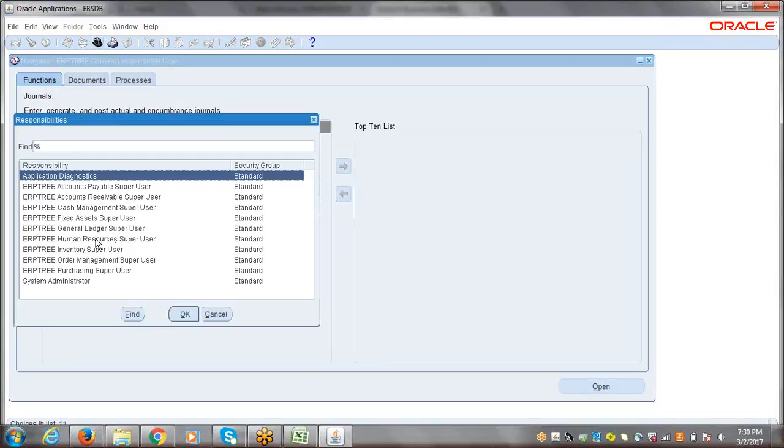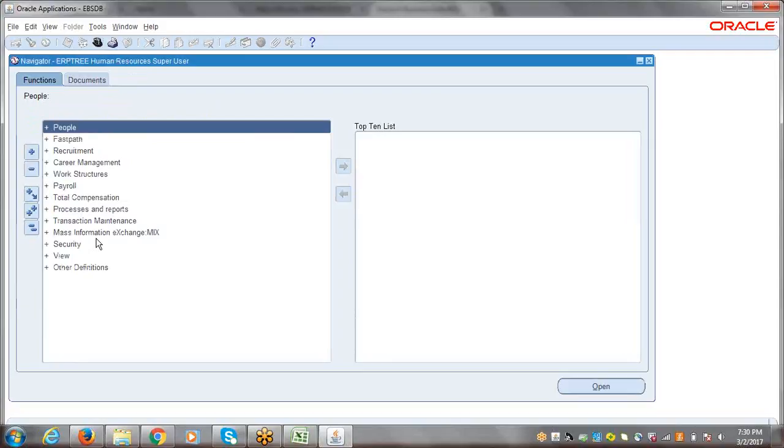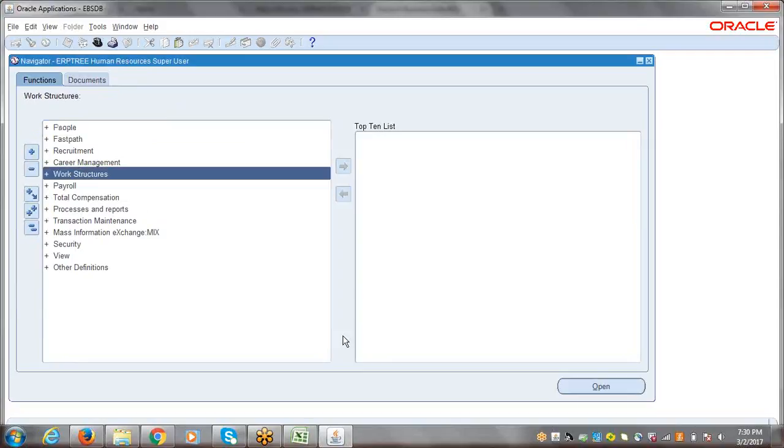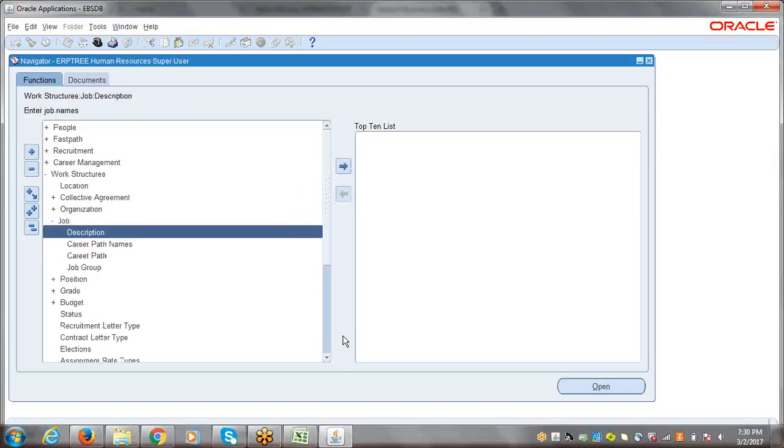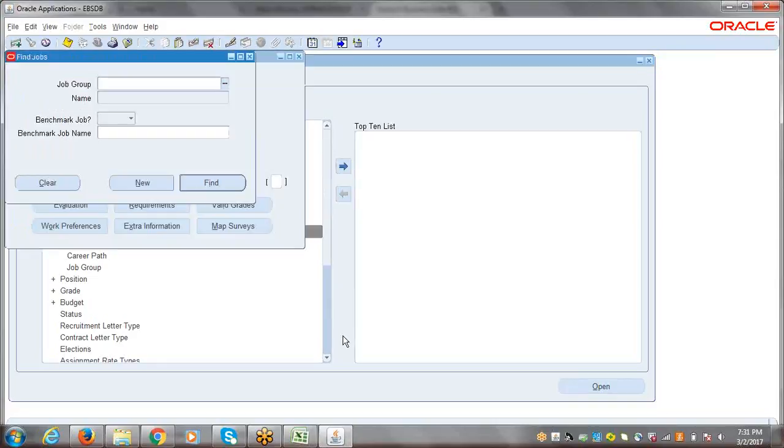Job you can create from HRMS. Go to HRMS responsibility and take the navigation: Work Structures, Job, Description. Work Structures, Job, Description. Here we want to create a new job, so click on New.